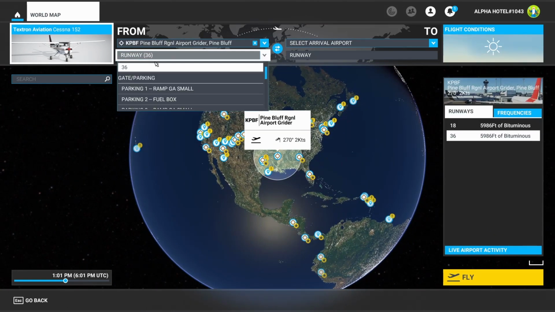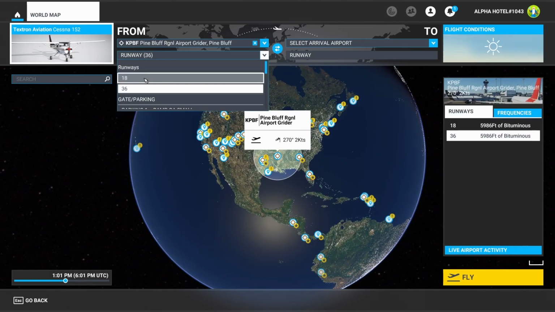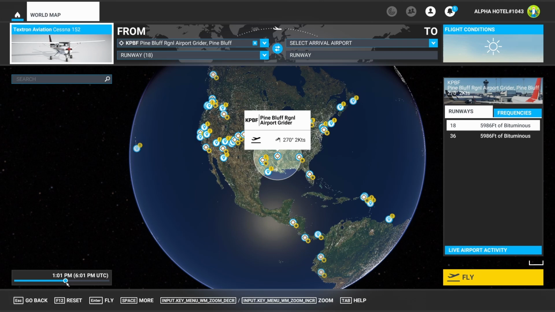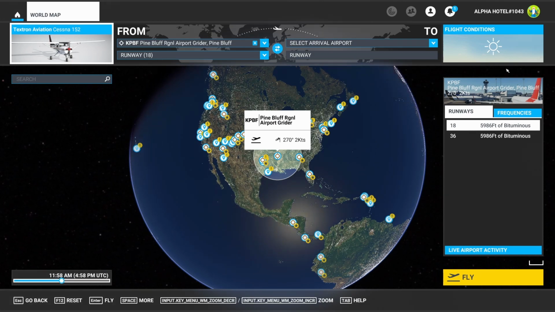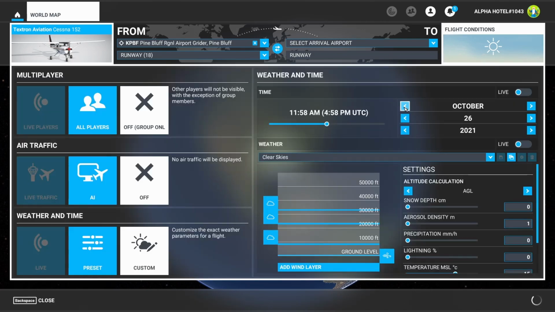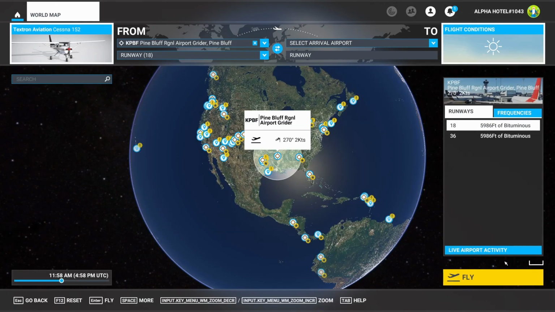That'll be runway 18, like we usually use. And then we'll go ahead and set the time down here to about noon. We'll set the date to, again, mid-June for our lighting conditions. And then once we get into the sim, we'll set up the weather. And we are ready to go flying.